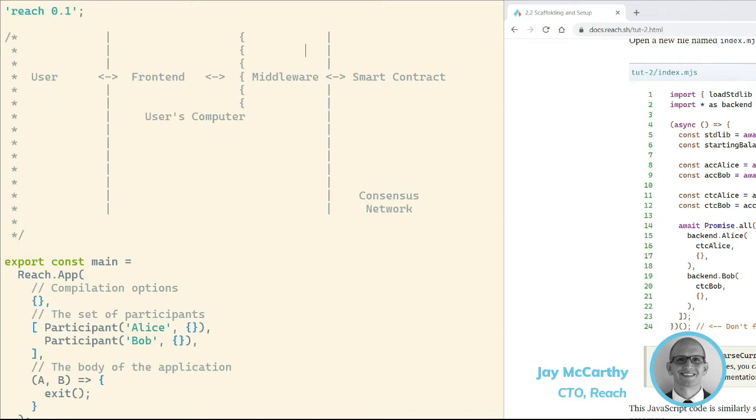So Reach produces these things. It produces for you the middleware, and it produces the smart contract. Your program, therefore, doesn't need... when I say your program, you're going to write a front end, and your front end is going to interact with this middleware, which has a well-specified interface specified by your Reach program. And then it interacts with a smart contract that the Reach compiler generates.